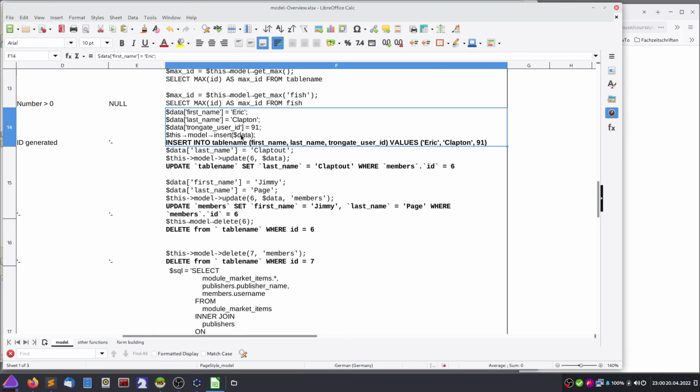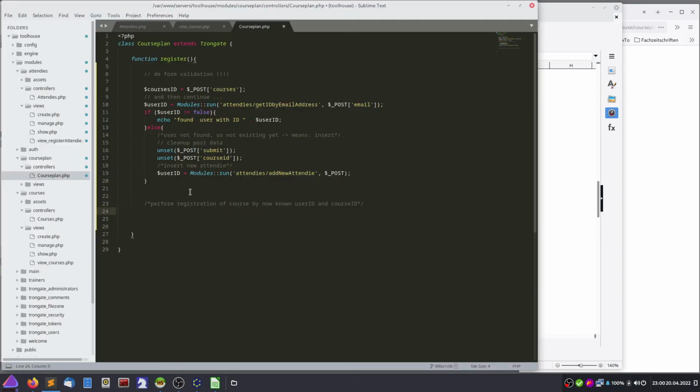Okay, let's do this, right? Remember it. I will try. I will give my best. Data, and now course ID equals, here we use also courses ID, right? Doesn't matter. It's okay. It's fair enough. And the user ID is this one.